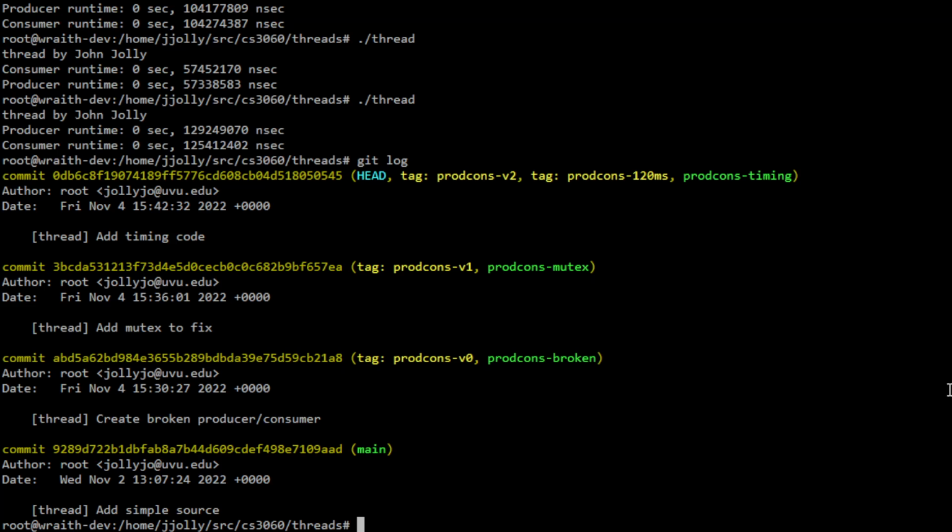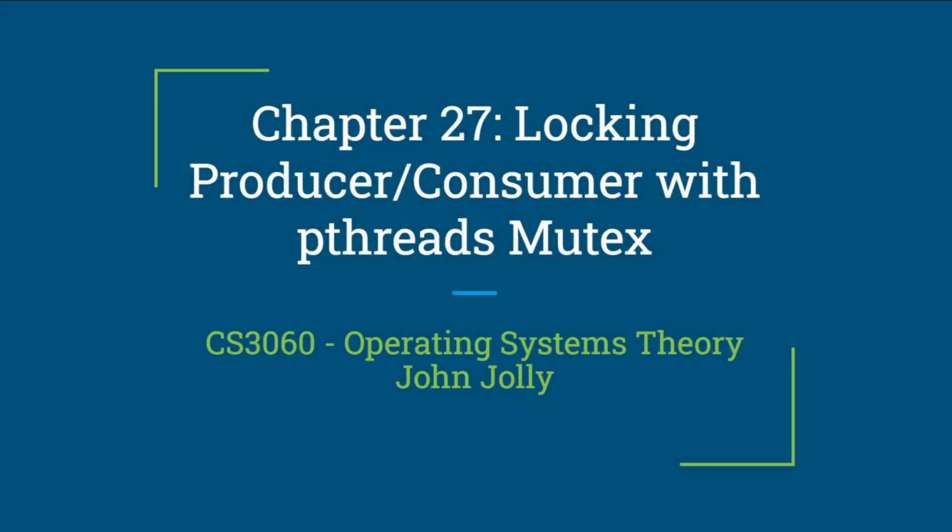So, next video, we'll try to figure out how we can do this and allow the threads to communicate to each other when a change is made to a variable. This brings me to the end of this Chapter 27 video where I talk about pthread mutexes.